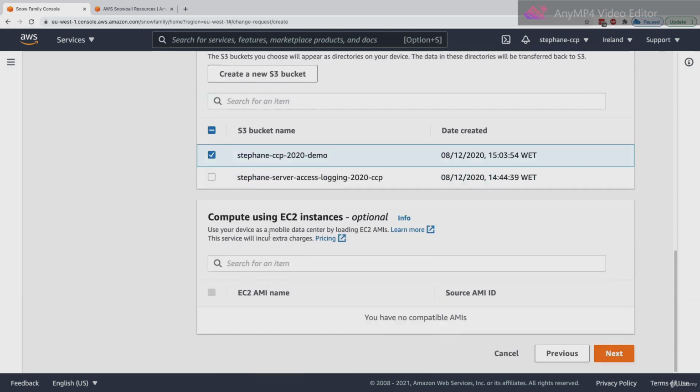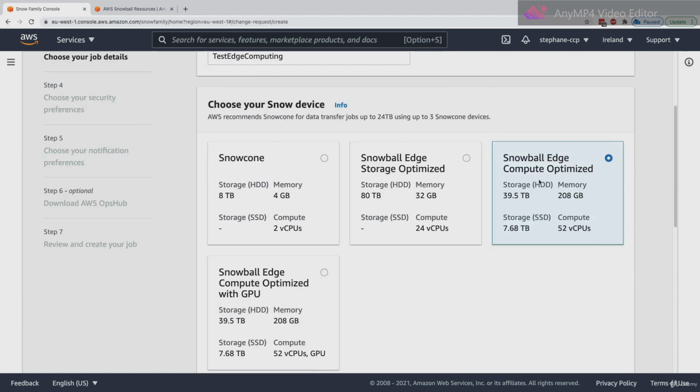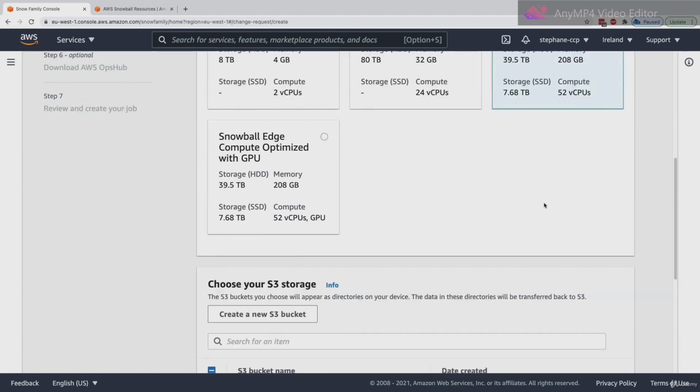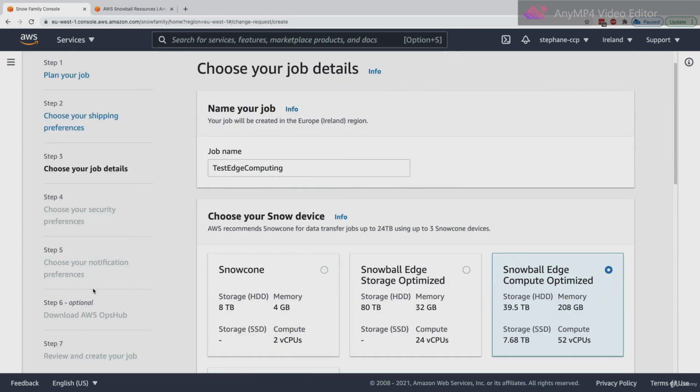But here, as we can see, we can compute using EC2 instances, and this is optional. But here we can load EC2 AMIs onto our Snowball Edge device. And this is going to allow us to run computations using this EC2 instance. And this is where you would customize it. The rest of the options are exactly the same.